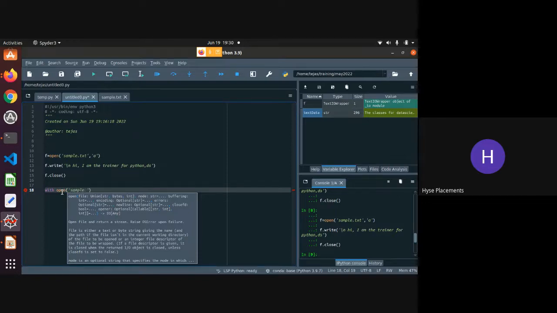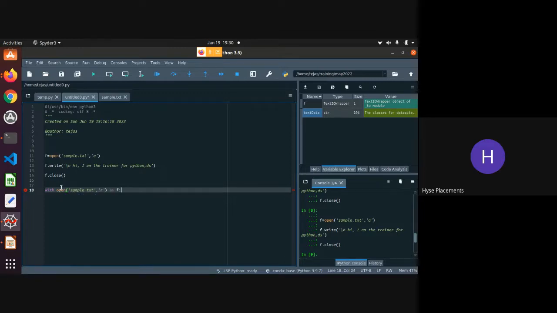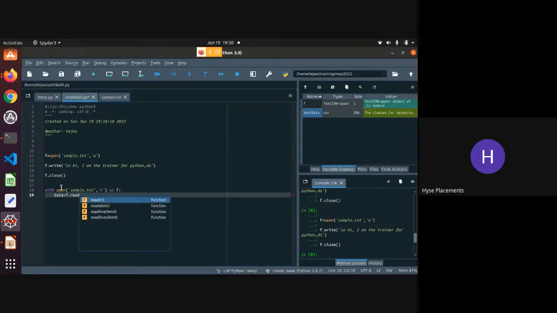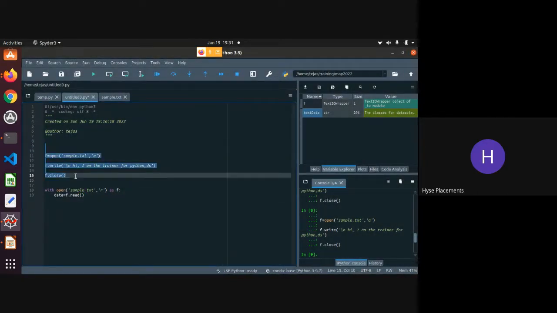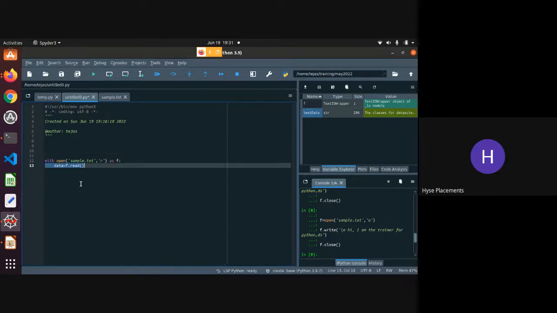sample.txt. If you want to read, you use as f. Okay, so I'll use data equal to f.read. I'll remove these 3 lines. Remember, the file operations you have done so far are opening the file, writing the file, and closing the file. If I forget every time to close the file, the resources will be used up, right? So now I have a single line of command. With this single line, it opens the file and closes the file as well once the operations are done in this logical block.